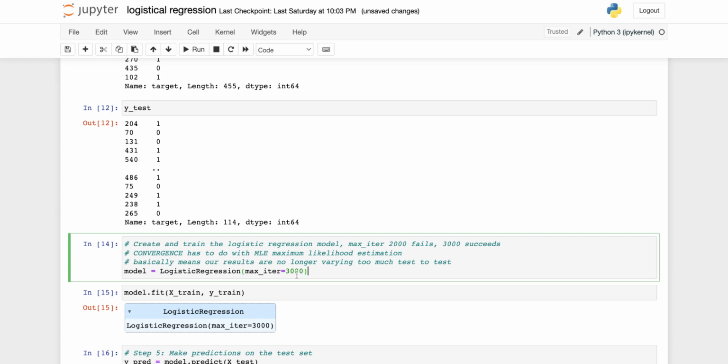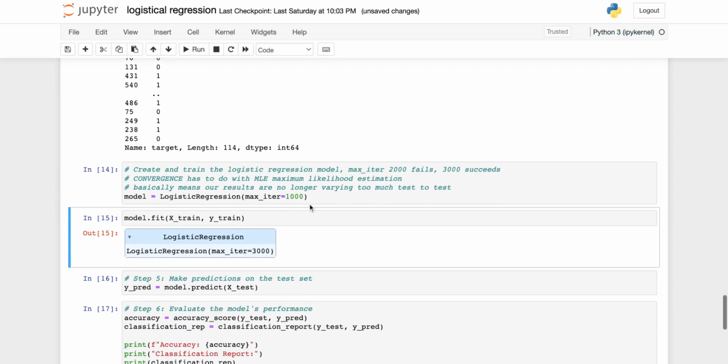So if I did 2,000, let me just do that. If I do 2,000, you will see that it will fail with a convergence error. Well, at this time it didn't. Well, that's strange. So let's reduce that even further. And I'm trying to induce the error. That's interesting. It's not doing that. Okay. Anyway, so we've done that. So let's go back to 2000 and run that model.